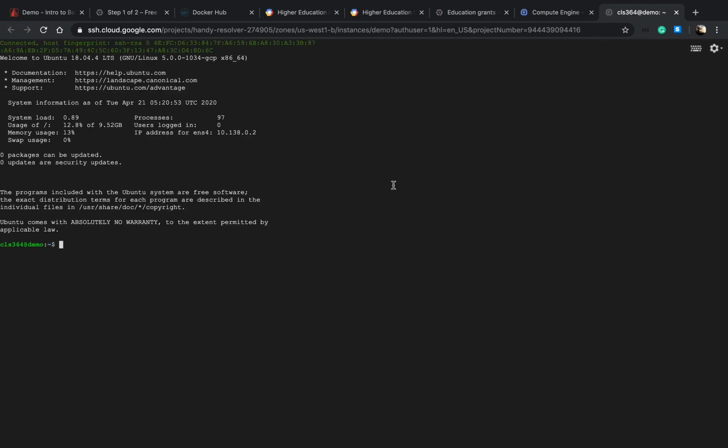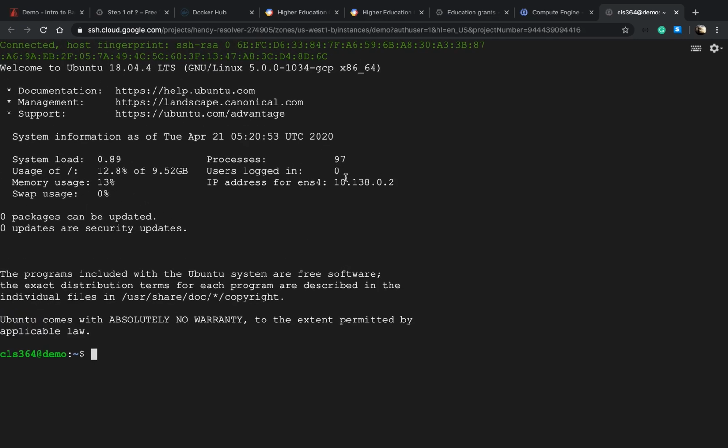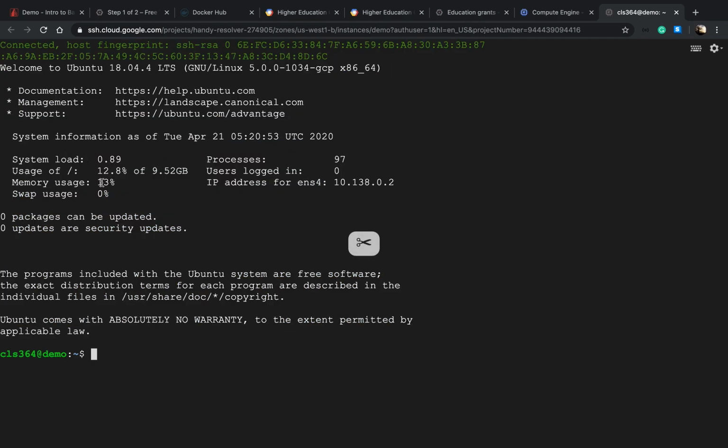All right, I'll make this bigger. Once again, just giving us a bunch of info about what we just logged into. We don't really need to pay attention to it. But the big thing is that this command line functions pretty much exactly like a traditional command line on your own computer. So for example, we could do ls. We have nothing in this directory to show off.